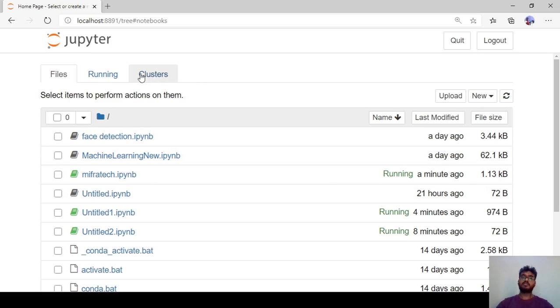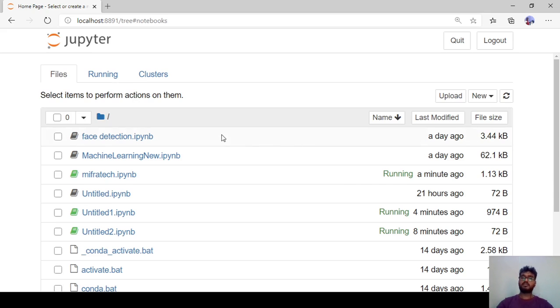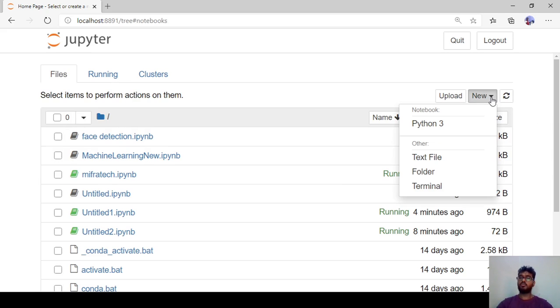After that, you can see there is a running tab. If any program is already running, it will be shown here. You can also see notebooks which are already shut down in this running section. To open a new coding window, you have to go to this New option and choose Python. If you click on this, it will take you to a new Jupyter tab.